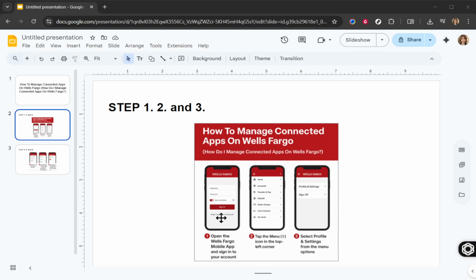Once you've logged in, take a look at the top left corner of the screen for the familiar menu icon, indicated by 3 horizontal lines. Go ahead and tap this icon to open the main menu. This menu provides quick access to various features and settings within your Wells Fargo account.